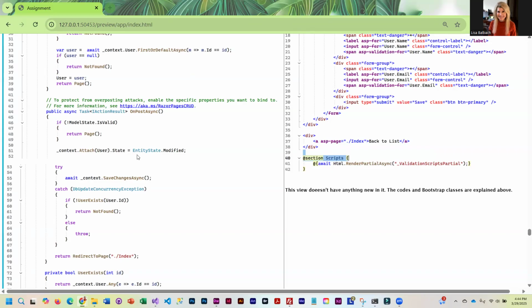Okay, and that is what this statement is doing. And then the next thing it tries to do is save the changes to the database. This is saying, oh yeah, I have a row here, a user row that's been modified. It tries to save it. Why is that in a try-catch?